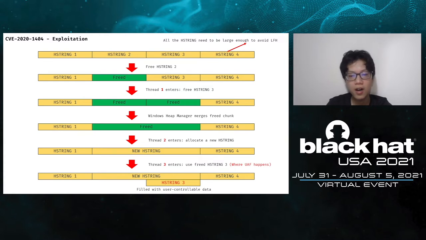We can create four COM objects and put four HSTRING objects into these objects. The size of the HSTRING should be large enough to avoid LFH, so that the four HSTRING objects will be consecutive in the memory. We free HSTRING 2 and assume that there are three threads. When they access the shared resource in the following order, the vulnerability will become exploitable. First, thread 1 enters and frees HSTRING 3, and at the same time, the Windows Heap Manager will merge this freed chunk and make it a larger chunk. And then thread 2 enters and allocates an HSTRING with the appropriate size and makes it reduce the freed chunk and cover the memory space where HSTRING 3 is located.